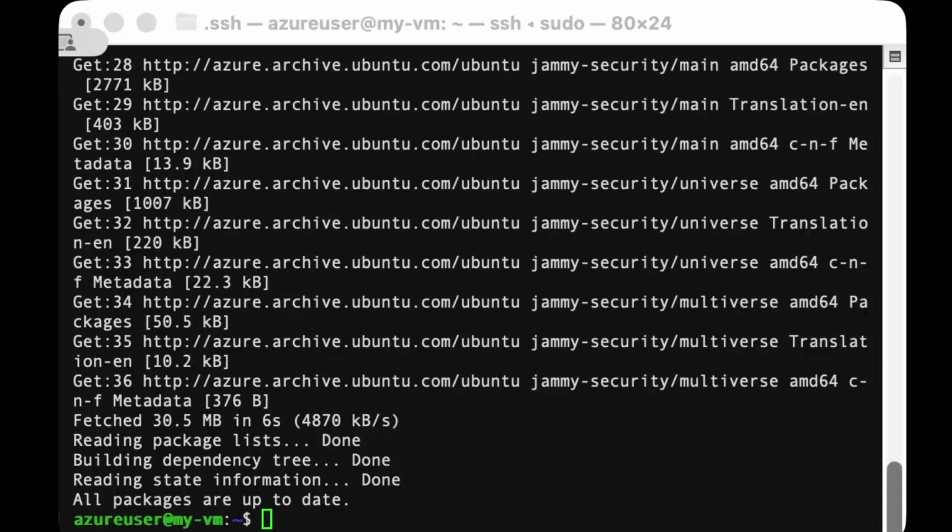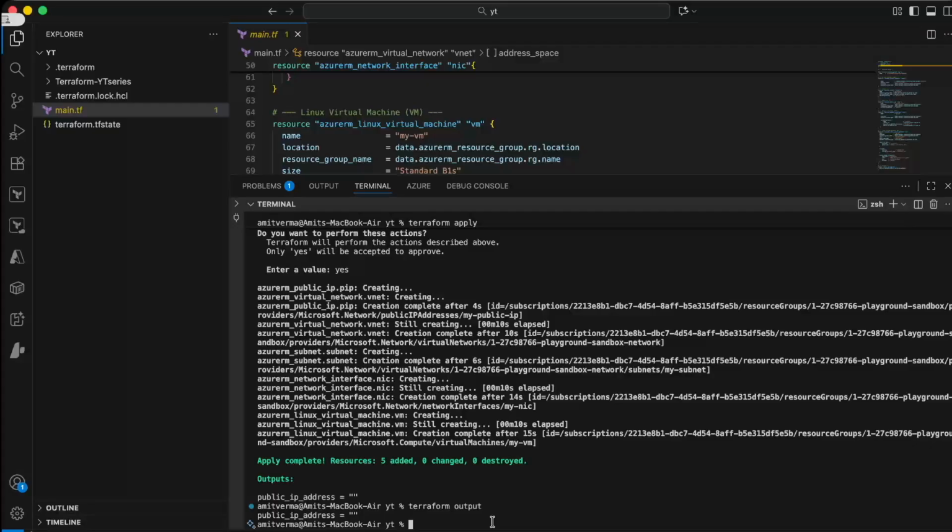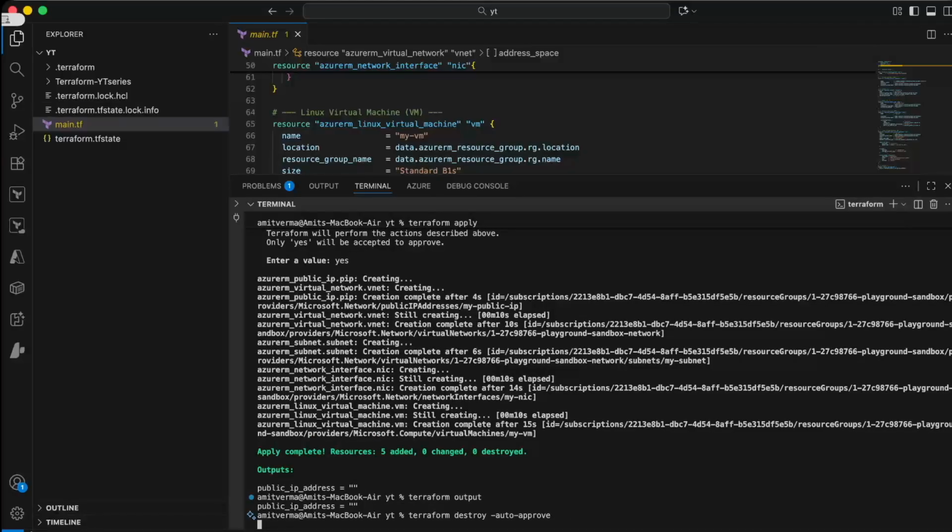And now if you want to delete all the resources, you can do the same. First go to Visual Studio Code. If you want to delete all the resources created by this Terraform configuration file, write terraform destroy -auto-approve. Why did I add auto-approve? It's not asking for our approval. It directly deletes without asking yes or no.